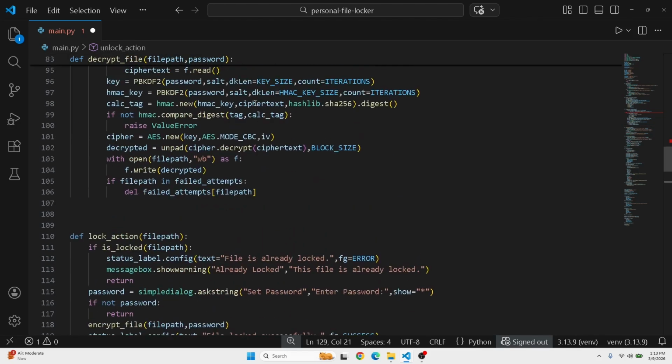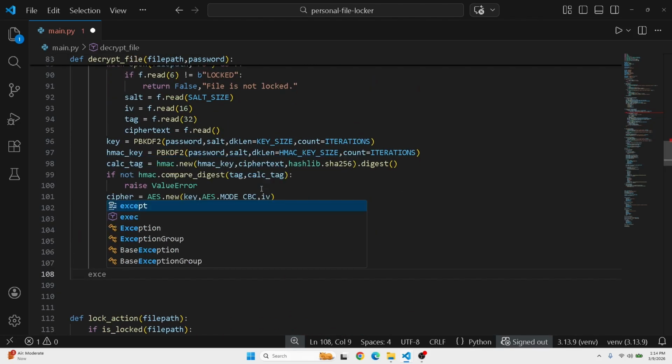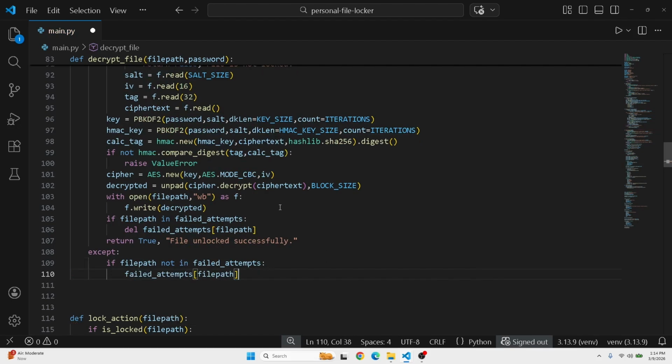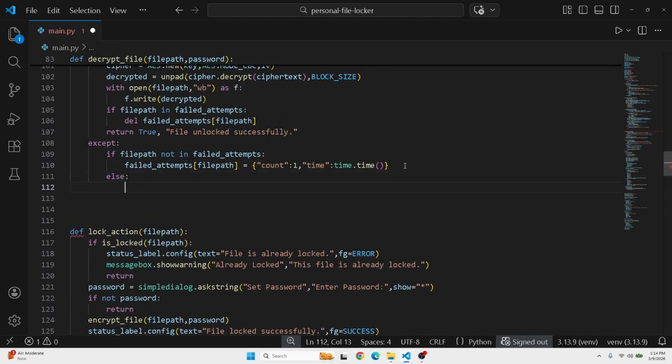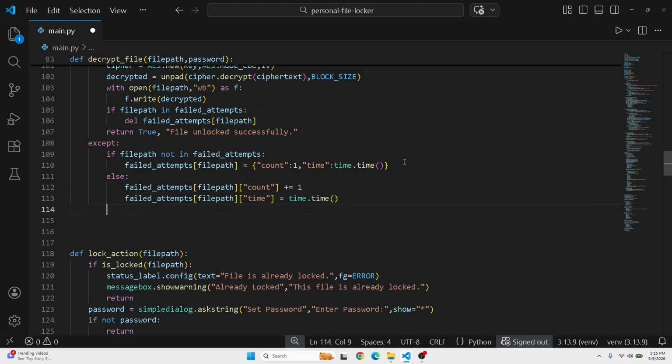If an exception occurs, the function records a failed attempt, updating the count and timestamp in failed_attempts, and returns an error message. This prevents repeated incorrect password attempts from compromising security. By combining AES decryption with HMAC verification and attempt tracking, the function ensures files are decrypted safely and only by authorized users. And that's the whole thing.